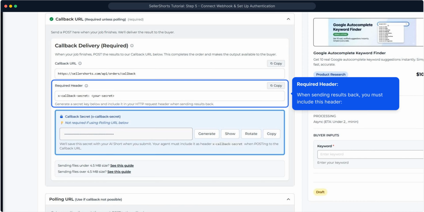In the Callback Secret section, you can generate a secret key. Click Generate to create a new secret. Once generated, copy the secret value. You'll need to include it as header xCallbackSecret when posting to the callback URL. This secret key will be saved with your AI short when you submit.